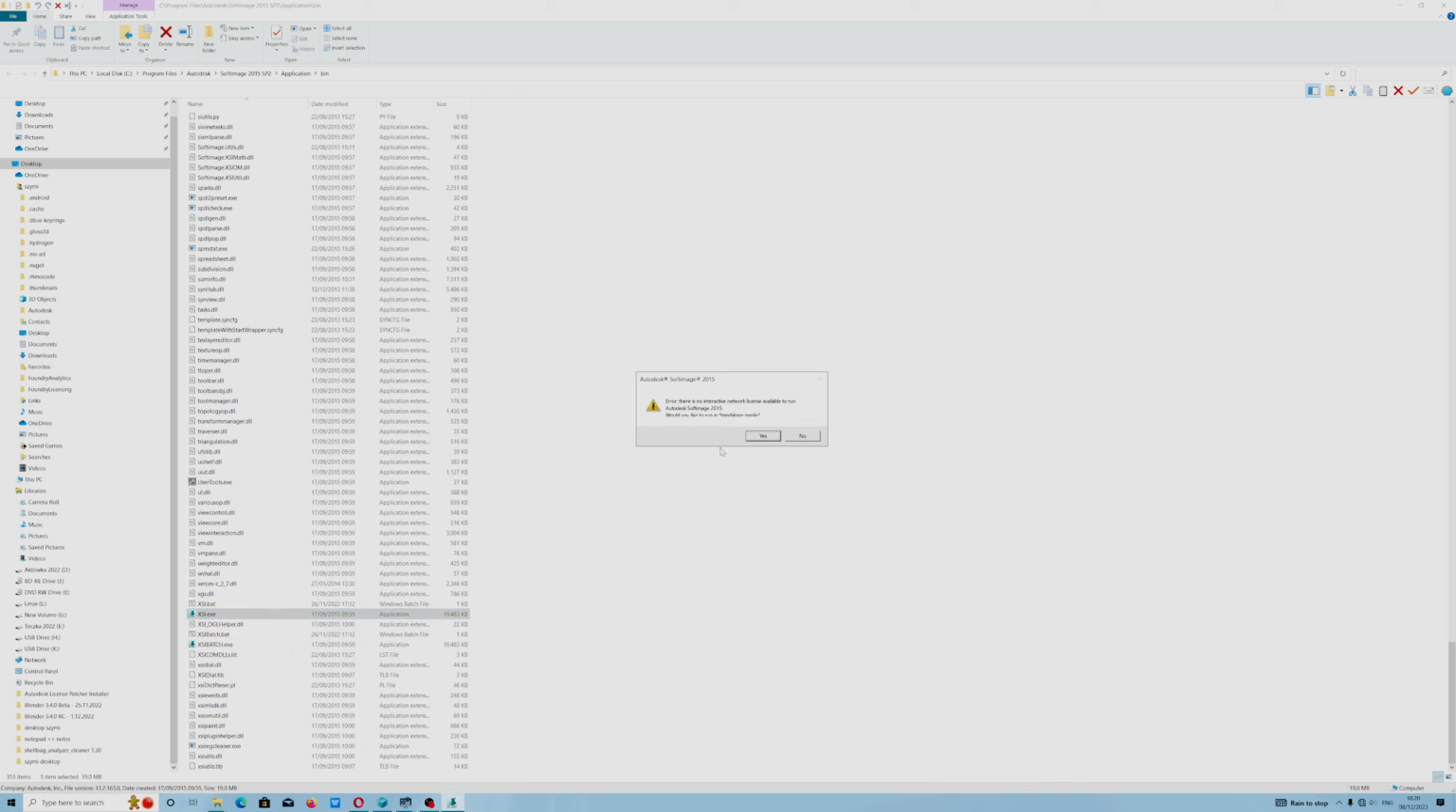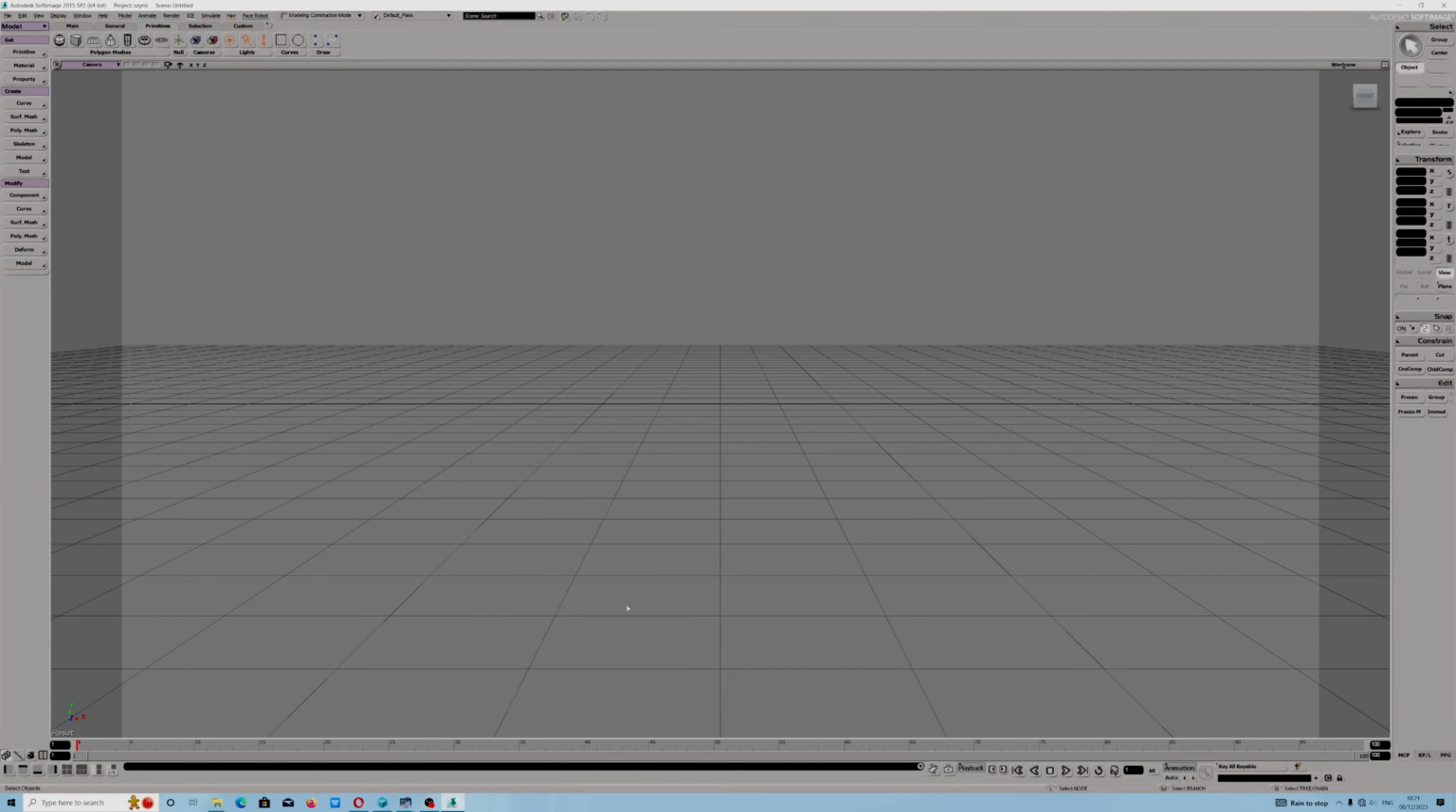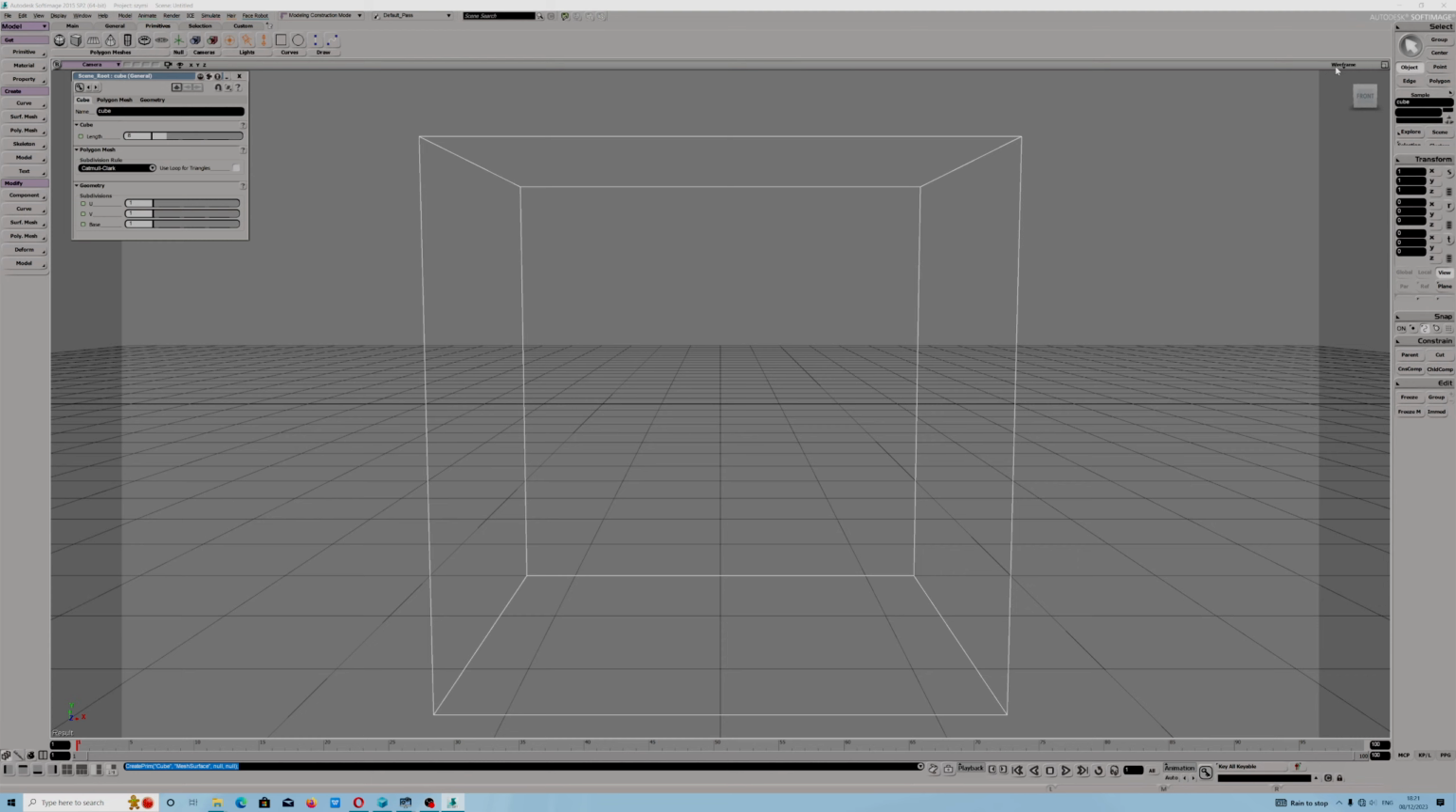Hopefully, wait a minute. I should run Softimage from the desktop. Don't run it from the file location. It will open up in a minute. Now we have fixed our small text issue.